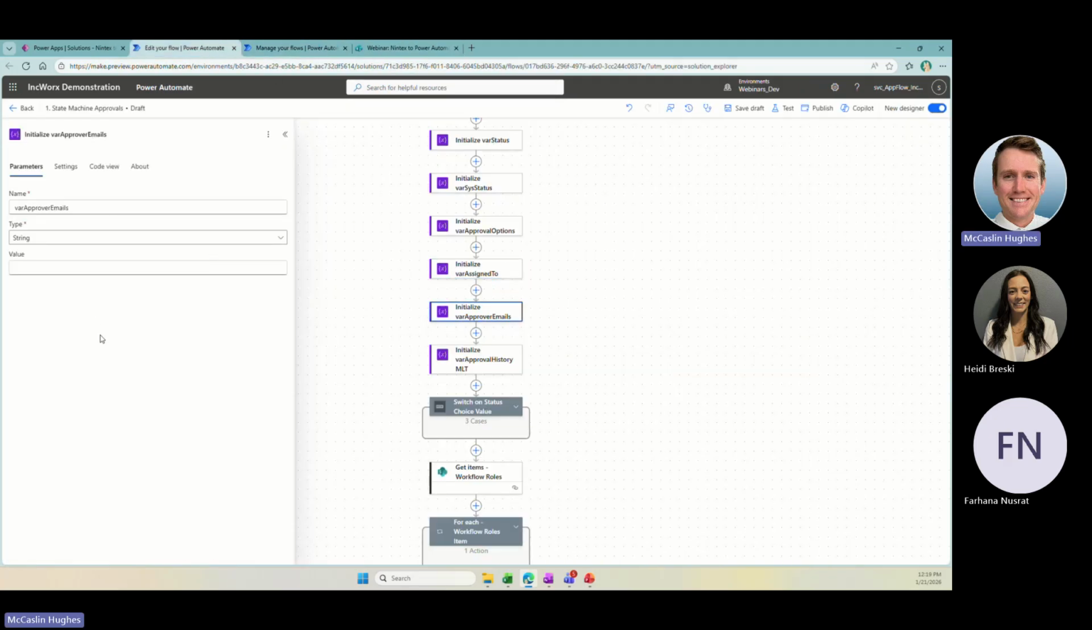Next will be our approver emails, and these are all just holding. We're not setting these at all. We're just creating the spaces to fill them in later. But this is going to hold the approver email, so who actually receives the approval request. They could receive either an email or a Teams message, but this is going to hold their email, and so the system knows who to send the request to.